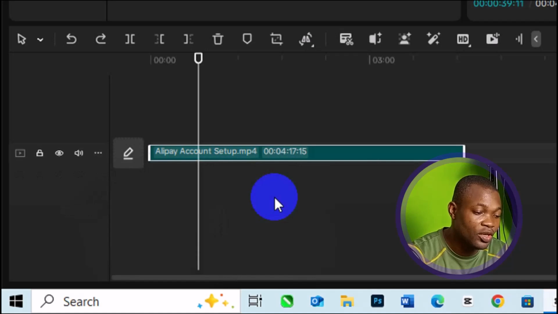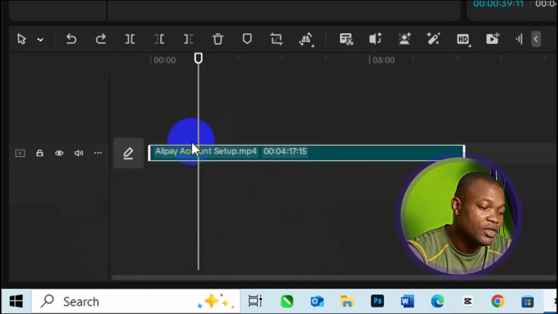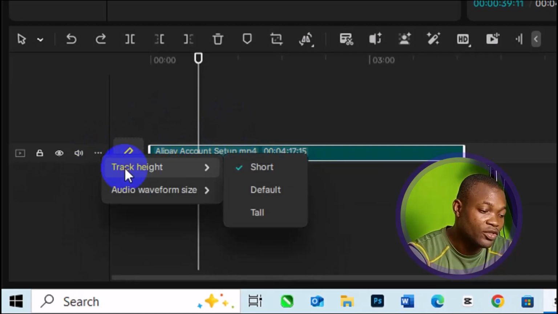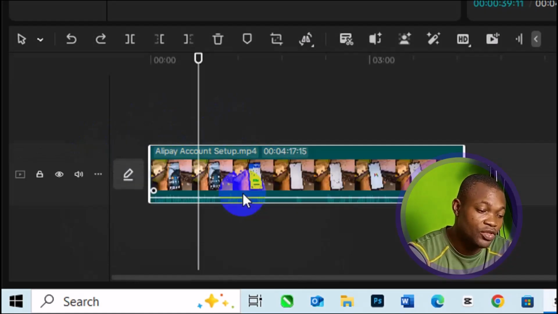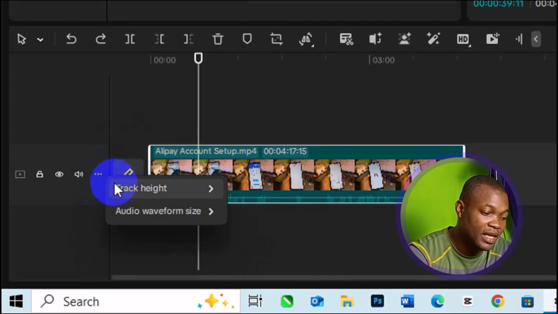So if you switch to short, it's going to give you a very tiny track like this, and in some cases it will be difficult for you to know the area you need to cut in your CapCut. So if you want to adjust the height, come back right here, click on these three dots, go back to the track height. You can switch back to default. You have the default by CapCut right here. Go back here again to do a proper adjustment.